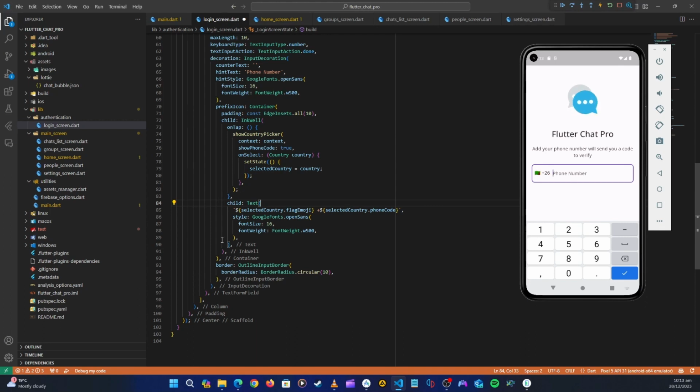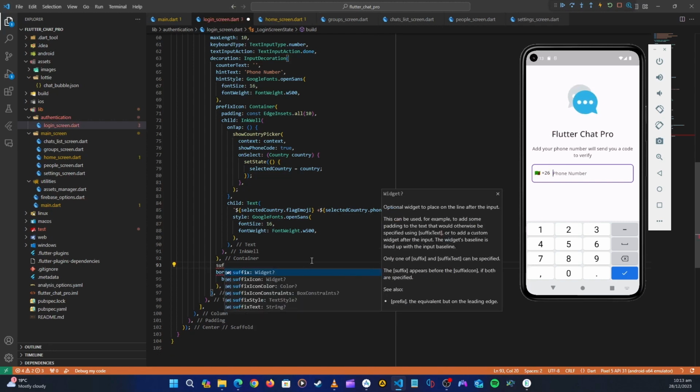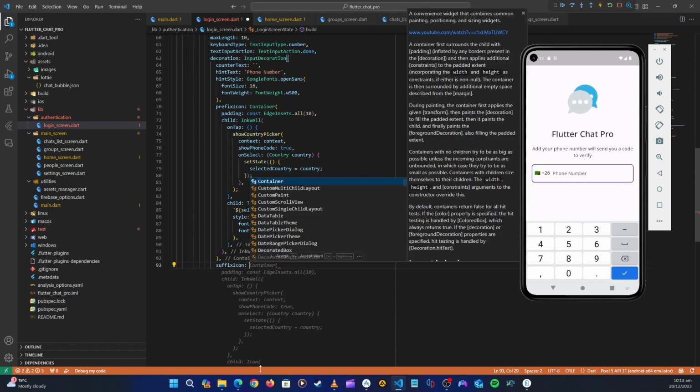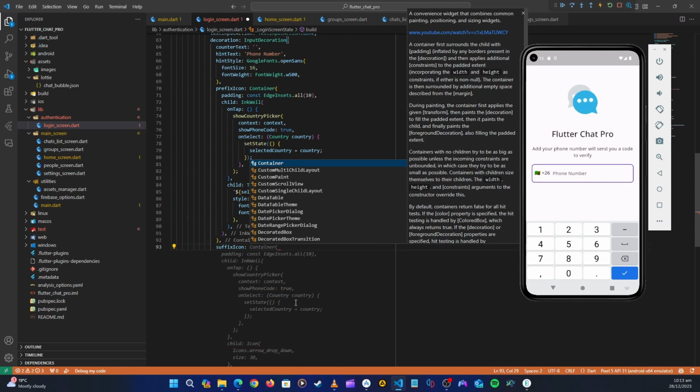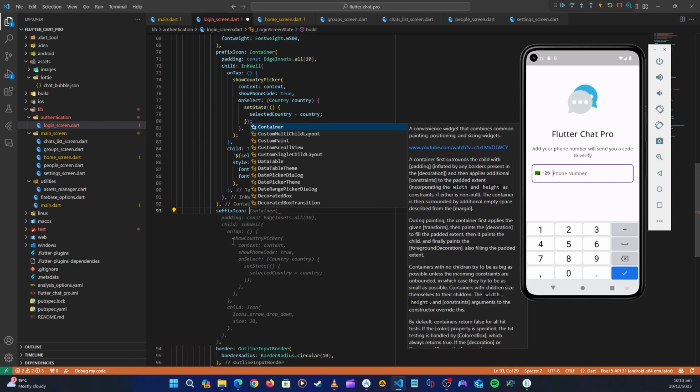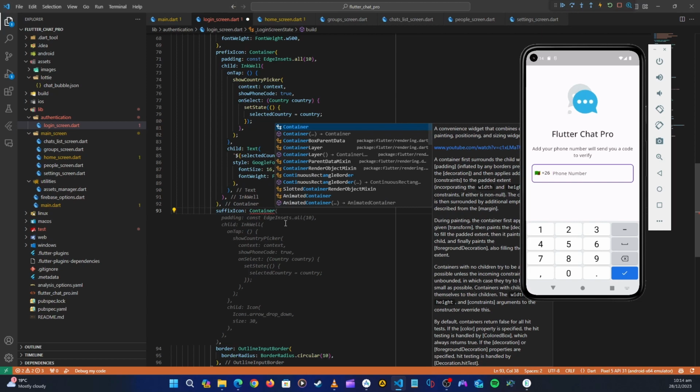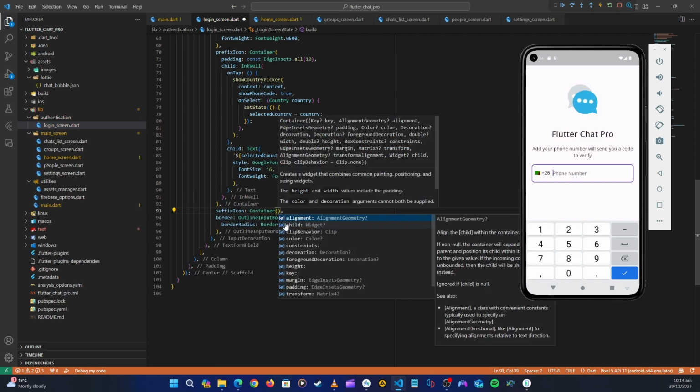So right after this container here, let's put our suffix icon. Okay, so let's say suffix icon, this one. You can see Copilot is already assisting us, but Copilot says that we want to show the country code picker, which is not what we want. So let's put our own code here. Let's say container. It's true, we want a container, but we don't want the country code picker.